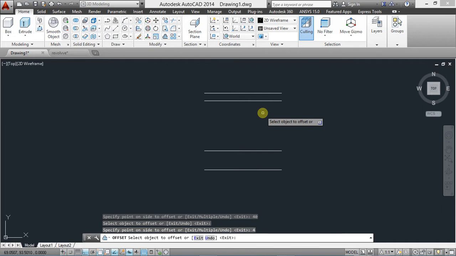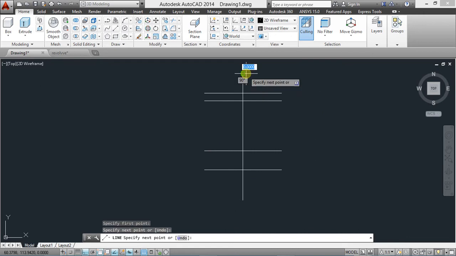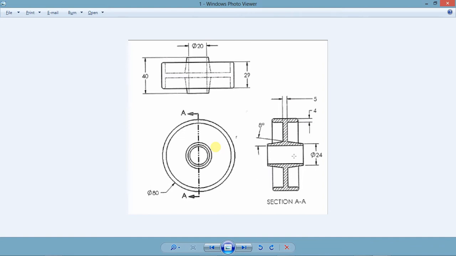As I go exit, pick a line and find, let your object snap be on. Let this object snap tracking, that is F11, be on. I want to draw a line at the midpoint here, across this midpoint. Now we look at the thickness. The width of this bushing is 29.